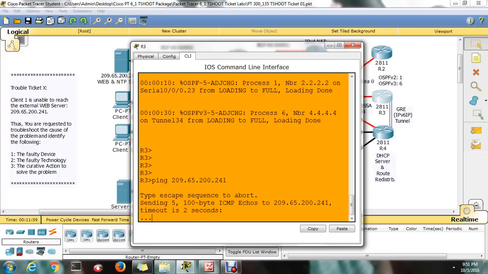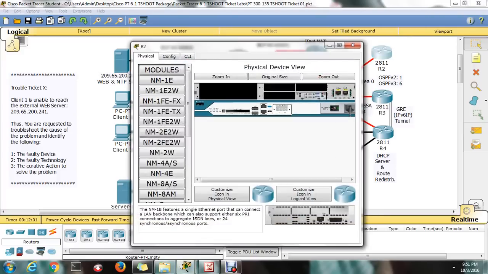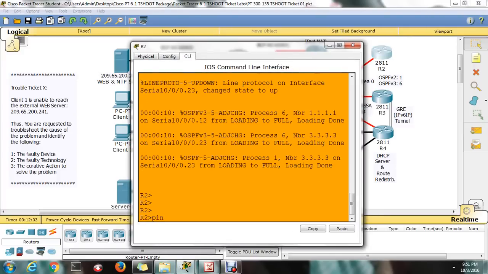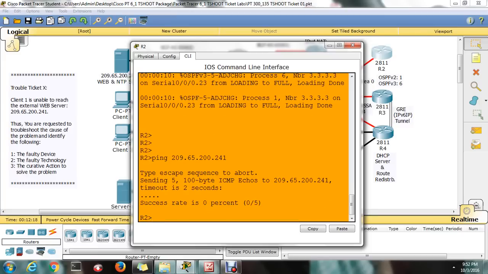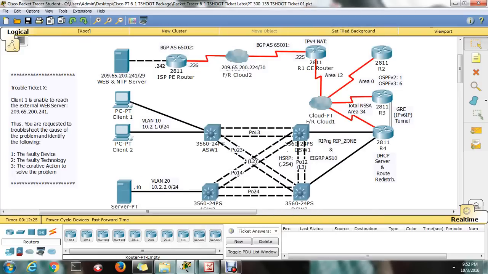Okay, so directly go to R2. In the exam, just take a few seconds and then start pinging, because sometimes neighborship establishment will take some 10 to 20 seconds. If you start pinging directly from R1 to 209.65.200.241, you immediately won't be able to ping. So you should not fix your mind on the issue being with R1. Wait for some time and check that neighborship. Still from R2 you are not able to reach.